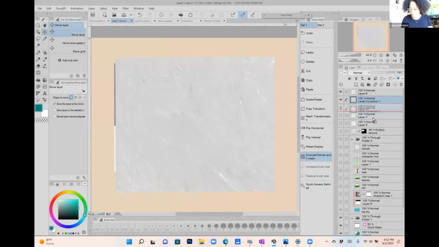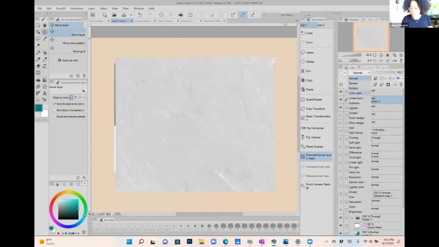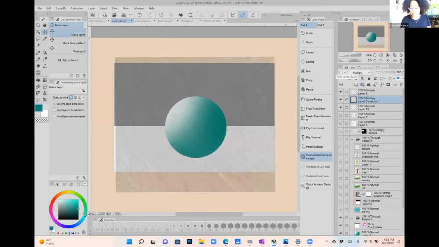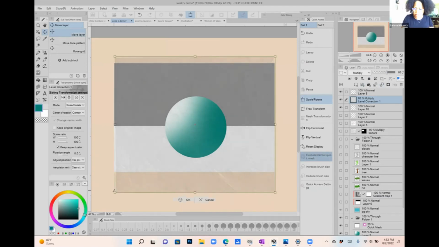And now when I bring it down, I can keep it on top of everything and I can multiply that. And now you can see that it's a lot lighter. And I'm getting some of that subtle texture on there. And I can use free transform to just make this right on top of the area that I want it to be on. Okay. And now, ooh, look, it looks like I painted something traditionally, whatever, but I didn't.